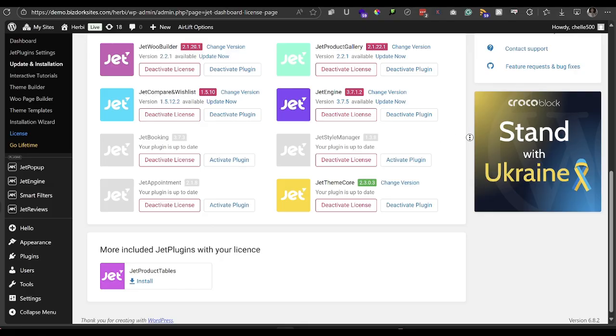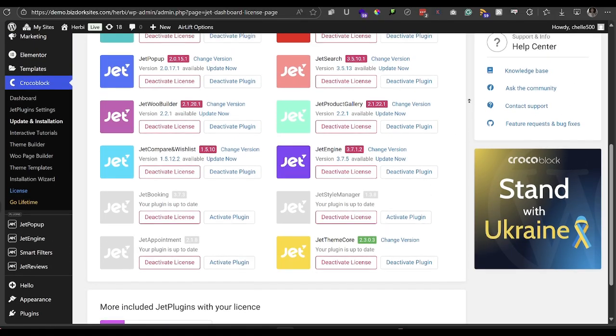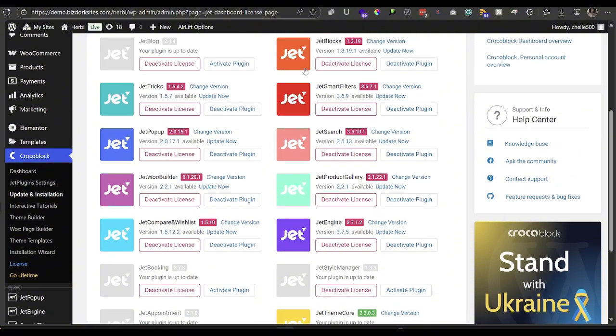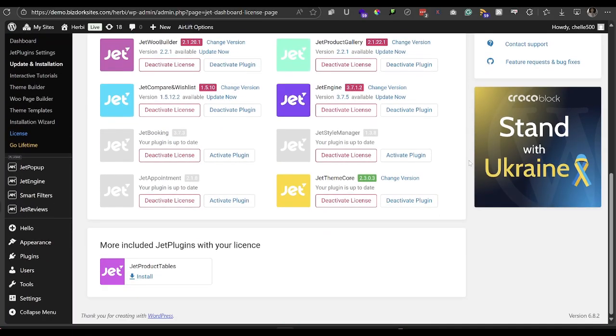Now, I did a previous full-blown WooCommerce tutorial, so of course I already have all of the plugins that were needed for that website build. However, yours will not be up there. Yours will be down here with the included Jet plugins that come with your specific license. All you have to do is click on install and then you will see it somewhere up here. The next thing you need to do is click on activate plugin. So you see my JetCompare and Wishlist plugin is already installed and activated.